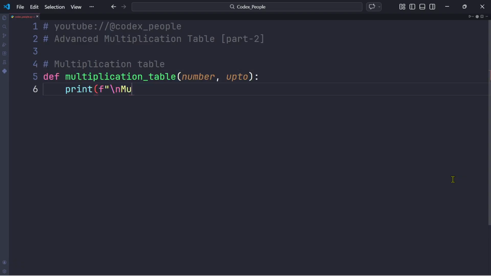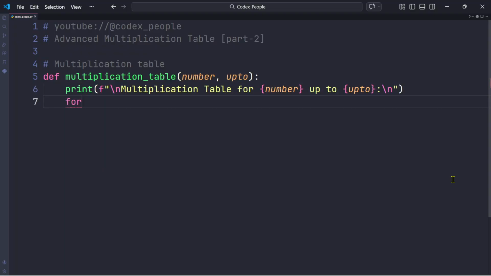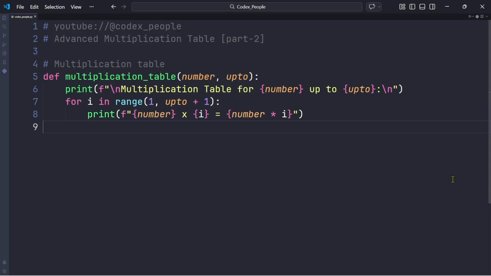It starts by printing a title showing which number's table will be displayed and the range limit. Then, it uses a for loop to iterate from 1 up to the given range. In each iteration, it multiplies the number by the current loop value and prints the result in a formatted way. Finally, it prints a separator line to make the output cleaner and easier to read.